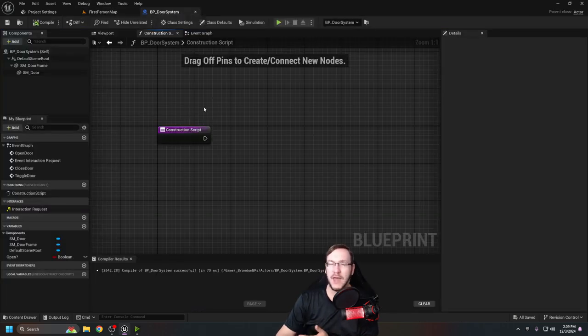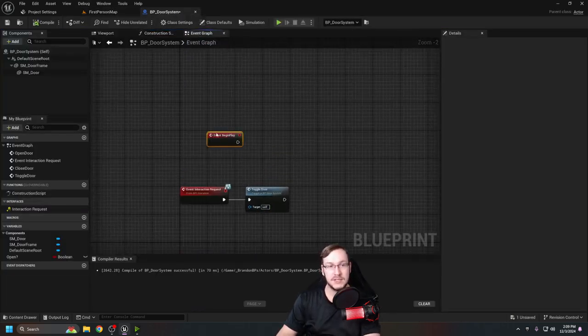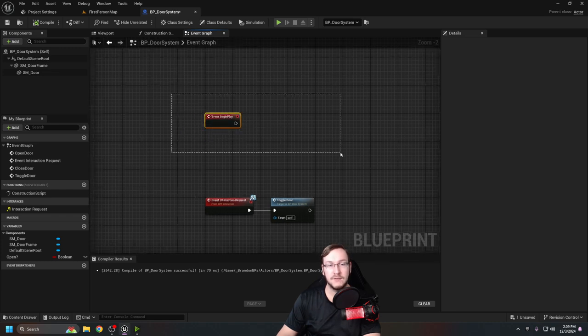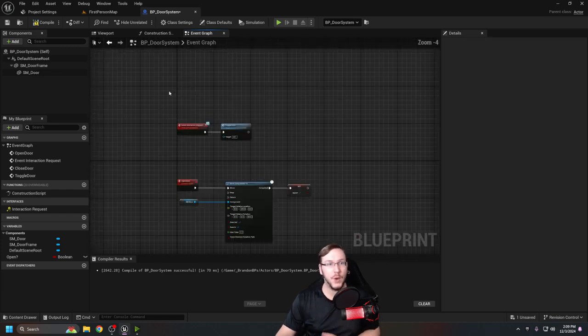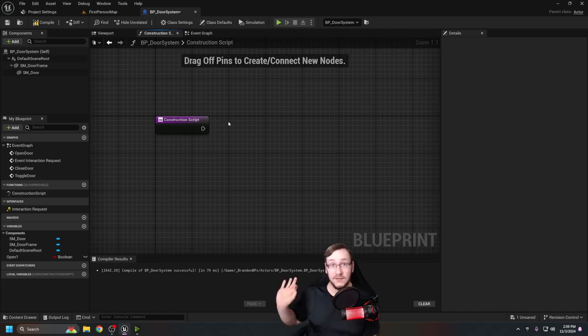I don't know if I've mentioned that. Begin play, do you remember what that is? If I hit P and click this node, it's usually here by default, event begin play. That's when that runs. However, the construction script runs even if it's in the editor. I'll show you what I mean.